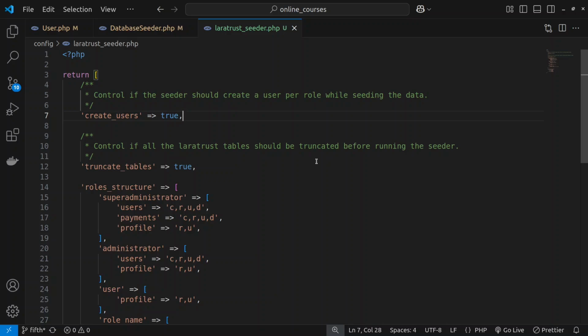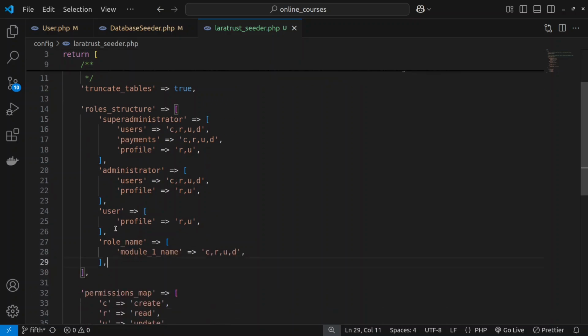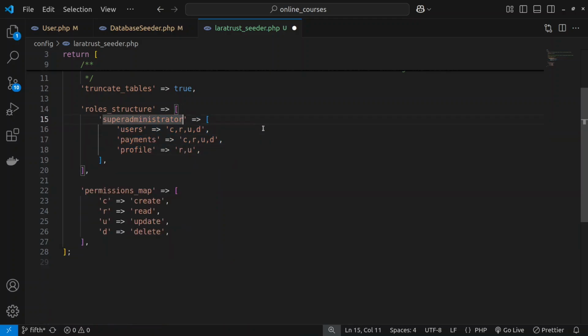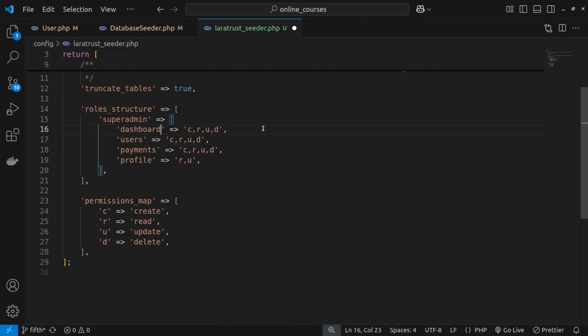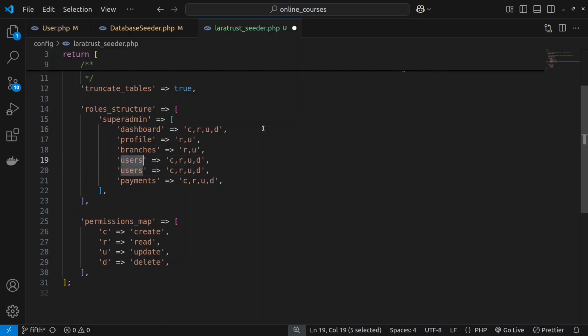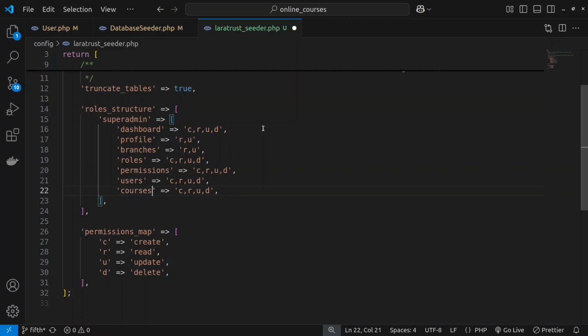Now next up, let's create our role structure. Let's remove all of these roles from here, or leave one of them and we will customize it. Here let's rename it to super admin, and for this one we will have permissions for dashboard, then permissions for the profile, and then permissions for branches. And for this one, let's duplicate it. This one should be for roles, this one should be for permissions, and this one should be for users, and then we have courses like this.